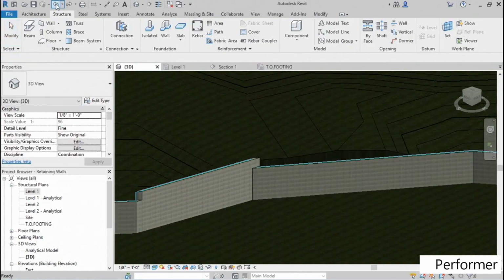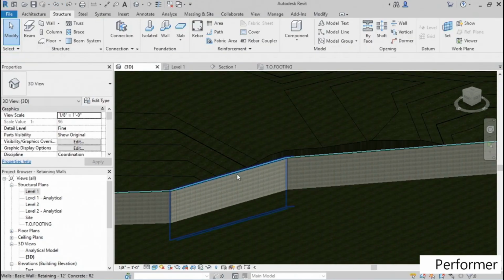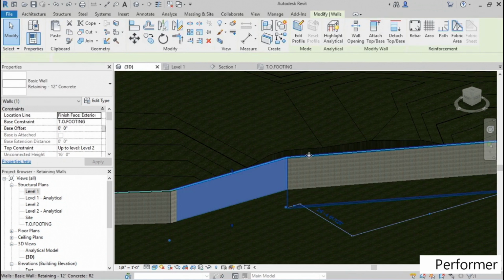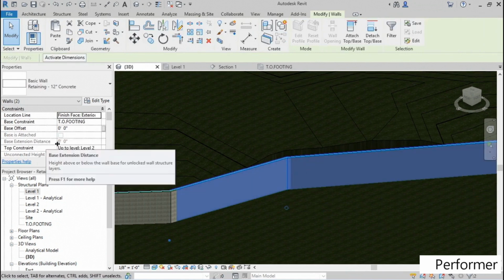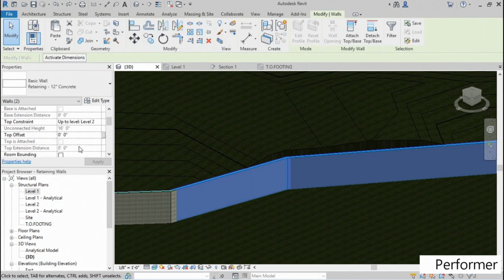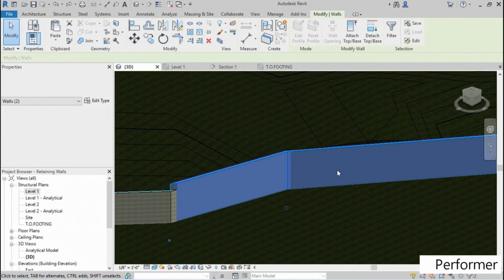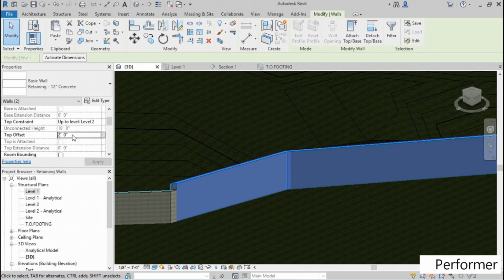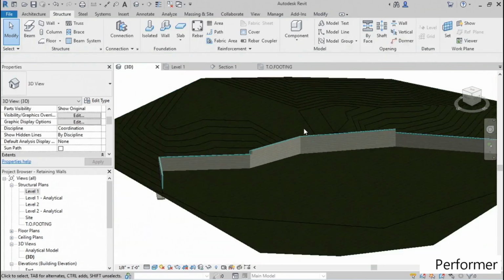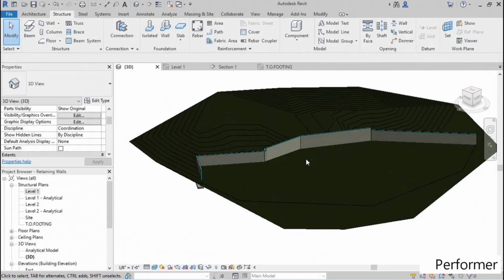So if I undo both of those, I'll select both of these walls. Now create a top offset of maybe 2 feet. That way they're kind of joined together, maybe 2'6" to catch everything. Here we go. So that's how you do it. That's how you create a retaining wall.